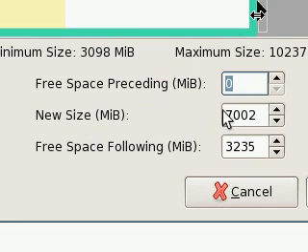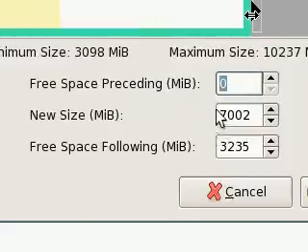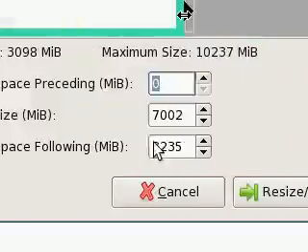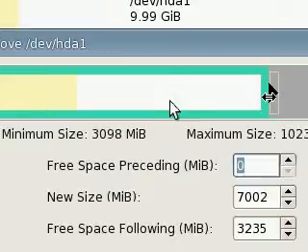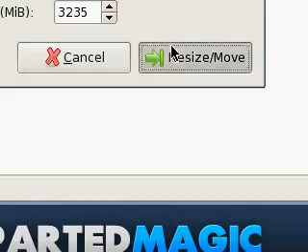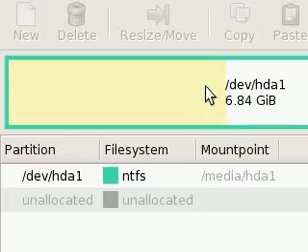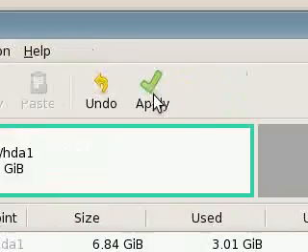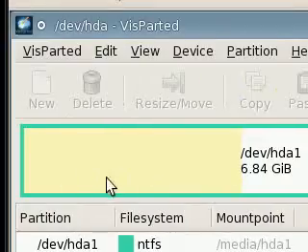So I'm going to try and resize it to 7. Now, you can see it says new size is going to be 7 gigabytes, or roundabout, free space left, and free space proceeding. So I'm just going to click resize. Now it doesn't do it straight away. What it does is it puts it as if you were about to do it, and all you then do is apply, and then it'll do its stuff.